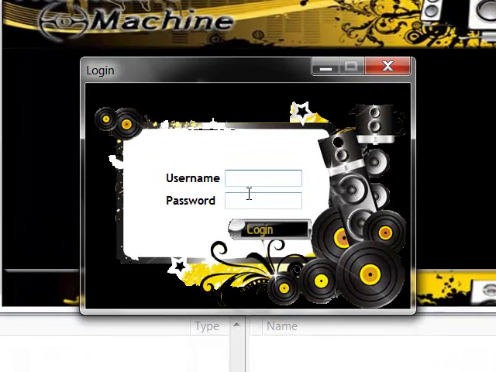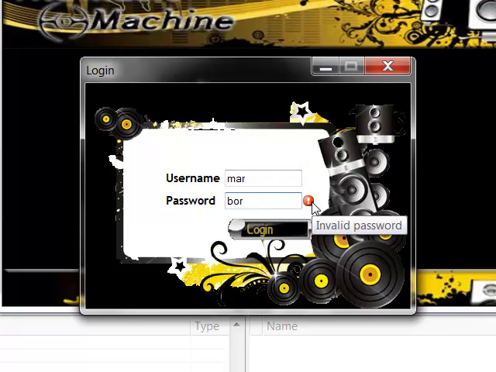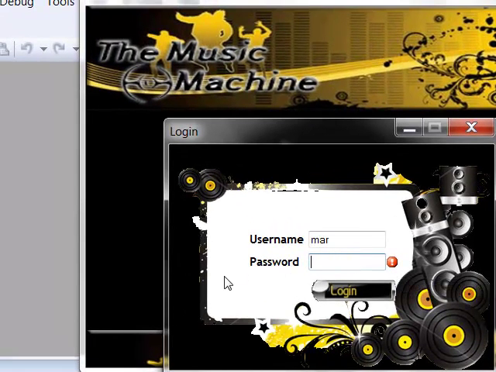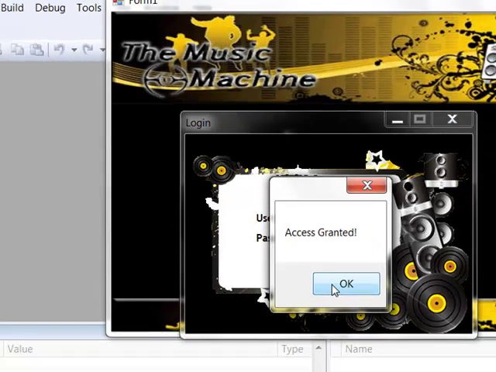In order to log in, you have to enter a correct username and password. If I, for example, enter a wrong password, I will immediately be notified that I have an invalid password. So I write it correctly and access granted.